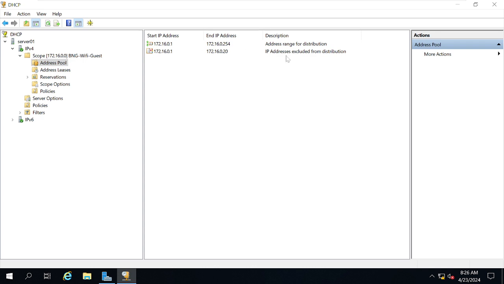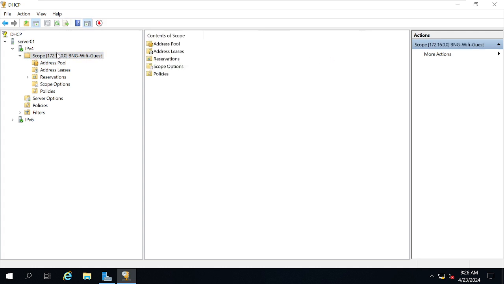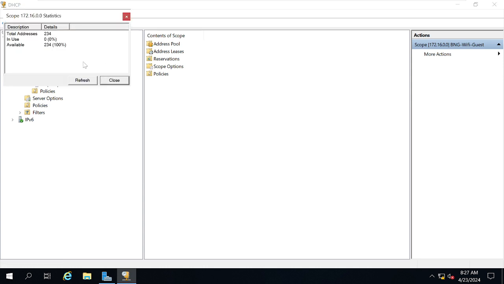That means the IP address is excluded from the distribution. Now, if you right click on the scope, look at the statistics, and display statistics, you see here the total addresses is 234. Earlier it was showing 254. Now you have excluded 20 IP addresses, and that is the reason the total address count is now reduced to 234, and available is 234.